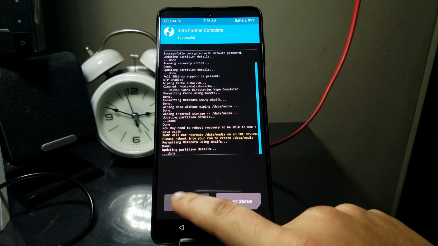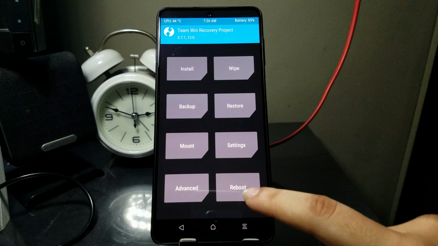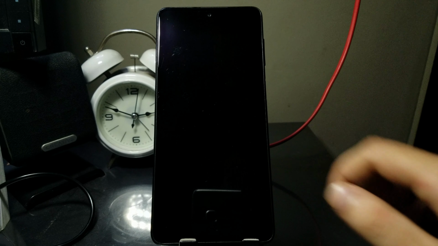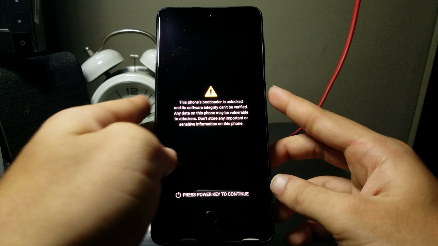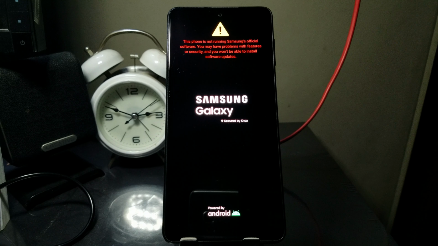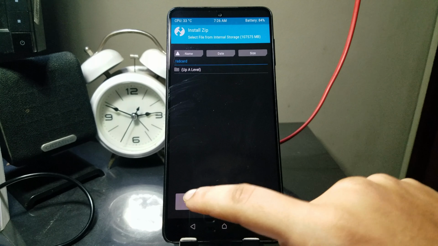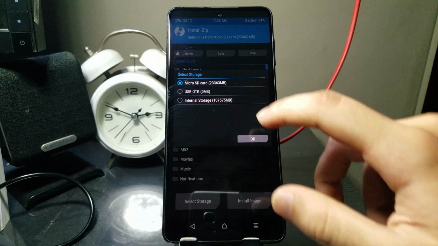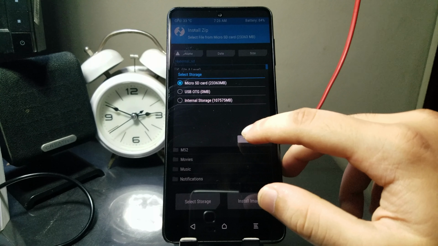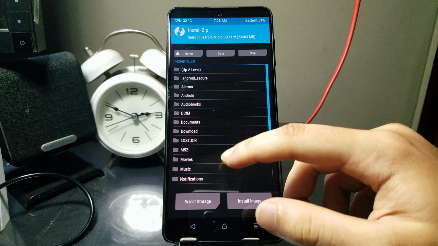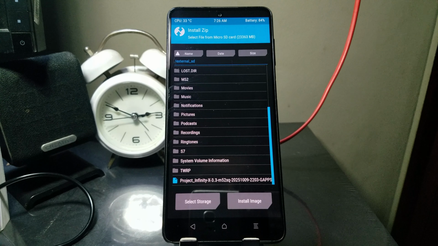Okay, once that is done, go back to the TWRP recovery home screen, tap on reboot, tap on recovery. Now I wait for the phone to boot back into recovery mode. Okay, once your phone is back in TWRP recovery mode, tap on install. Now browse to where you have stored the ROM zip file. Mine is in the root of the SD card, so I'm gonna choose SD card, tap OK, scroll down, and here is my ROM zip file.